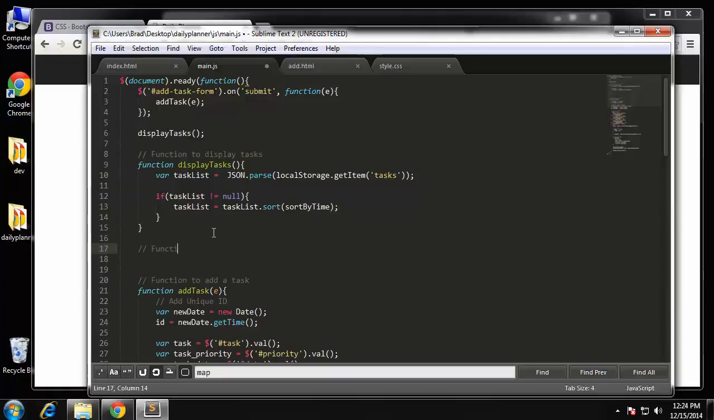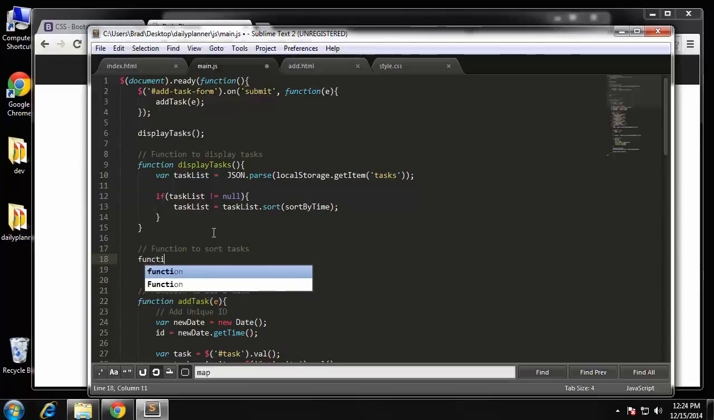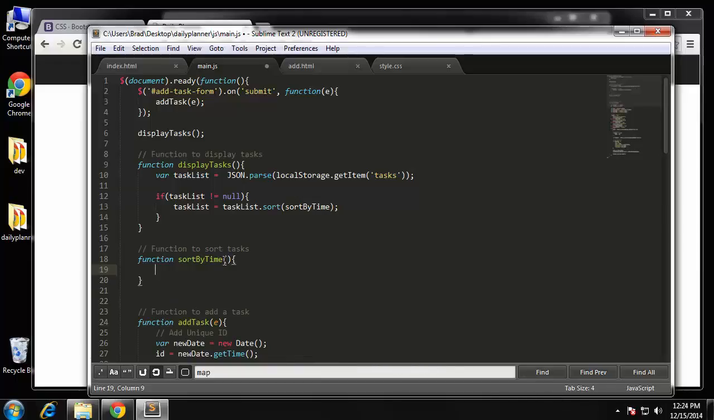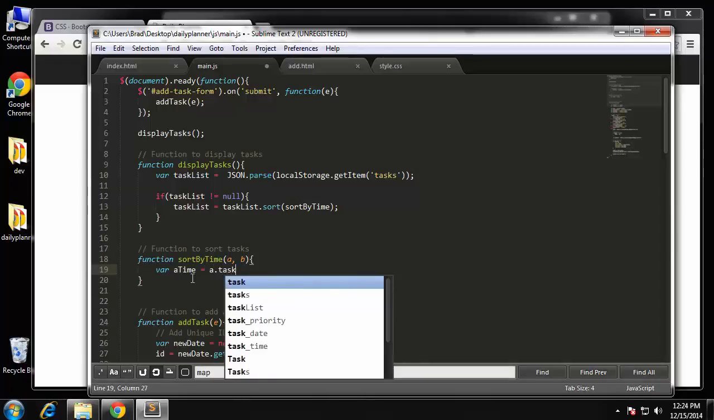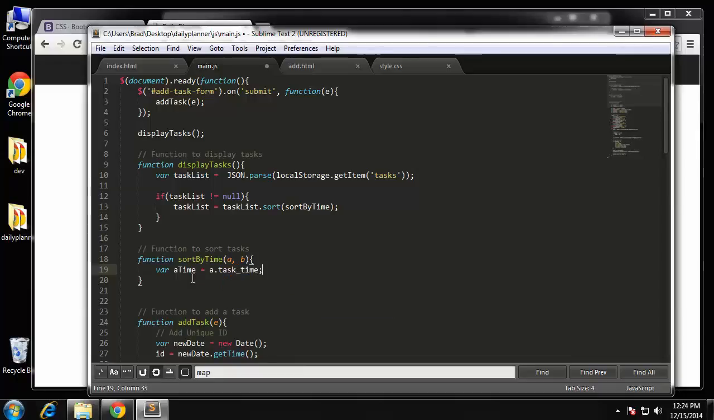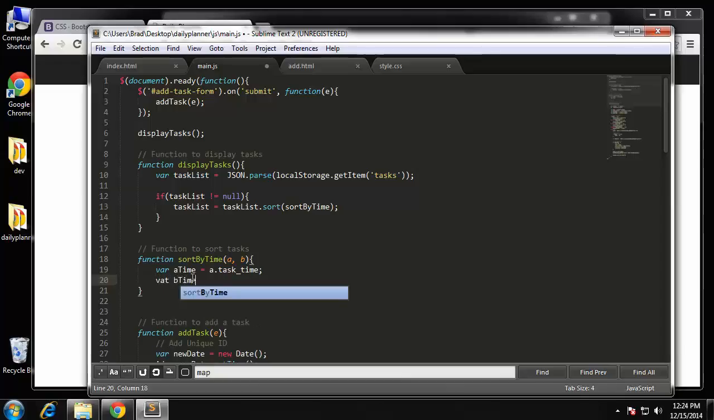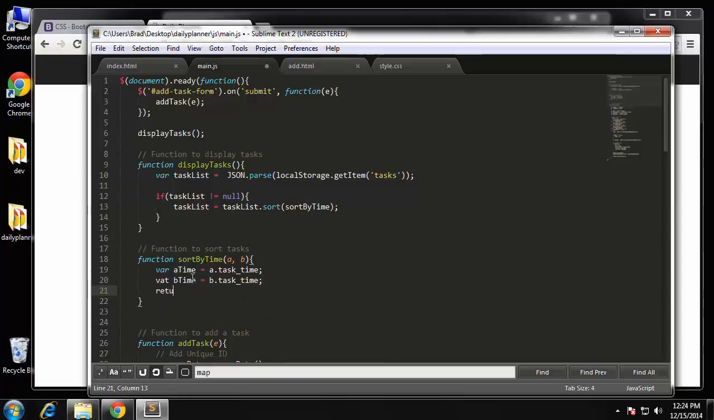but let's just create that function before I forget. So function to sort tasks. Okay, so we'll say function sortByTime. This is going to take two fields. We'll do A and B. Alright, and then create a variable called aTime. And we're going to set that to a.taskTime. And then we also want to set bTime and set that to b.taskTime.